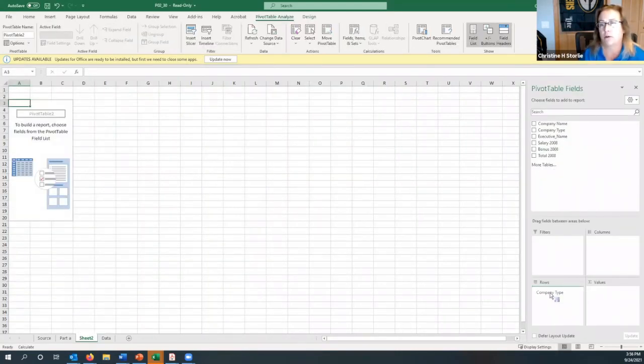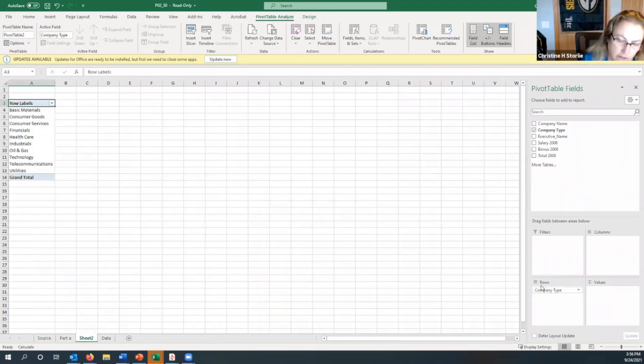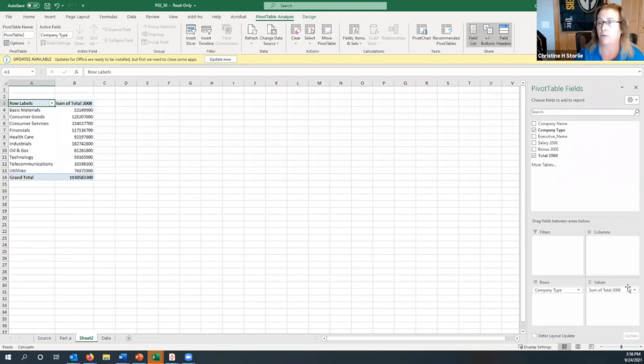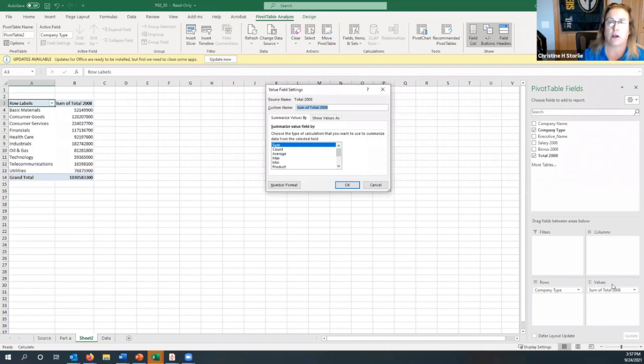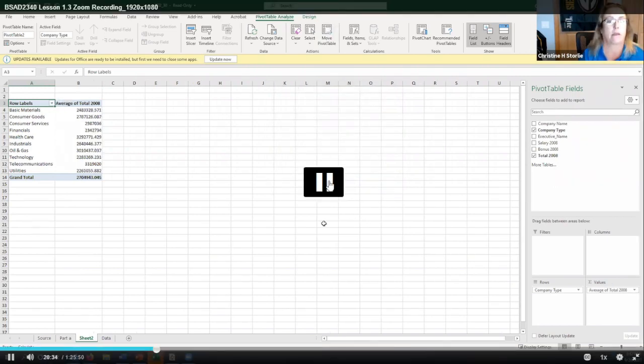Again, company type was what they were concerned with. This time it's the total of both the bonus and the salary, broken down by company type. So we're going to grab the total that we created before. If you hadn't done that before starting part A, you would have needed to do that, or it won't be available to you. We need to use the value field settings to change from sum to average. Click on OK.